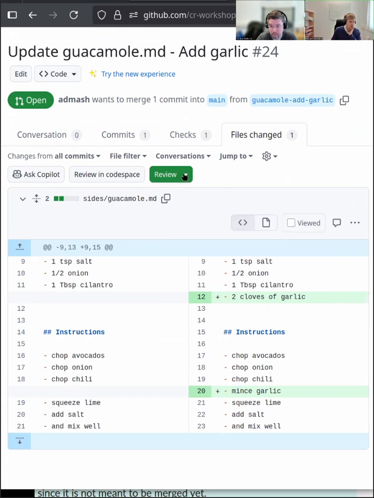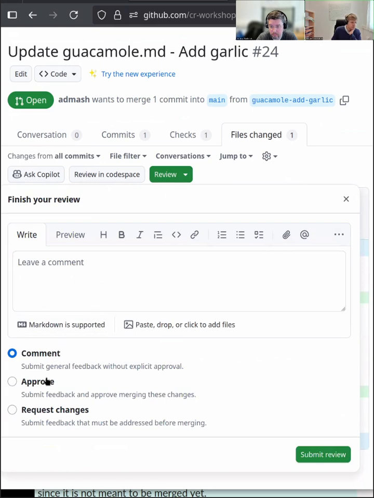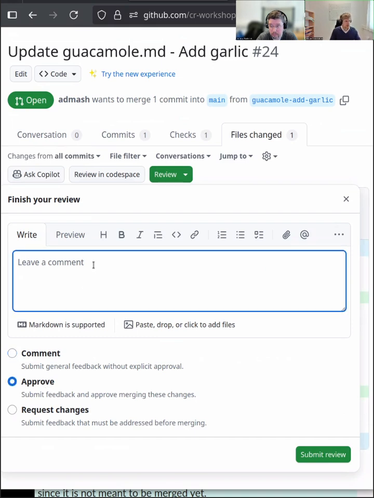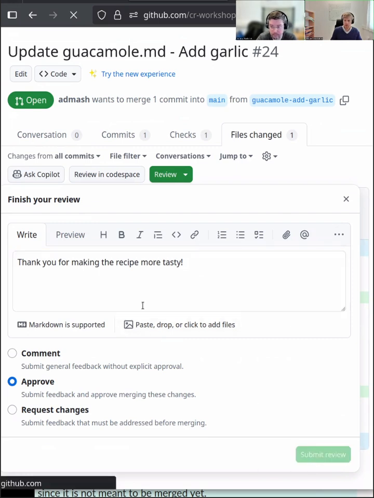So in this case, I can then click on review. And since it's just very small changes, I will just approve them right away and write a nice message. Something like that. And I can submit a review and say that I approve this pull request.